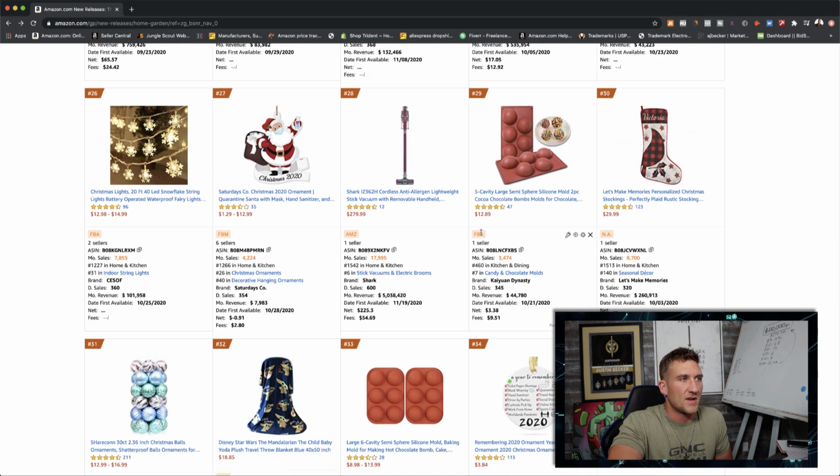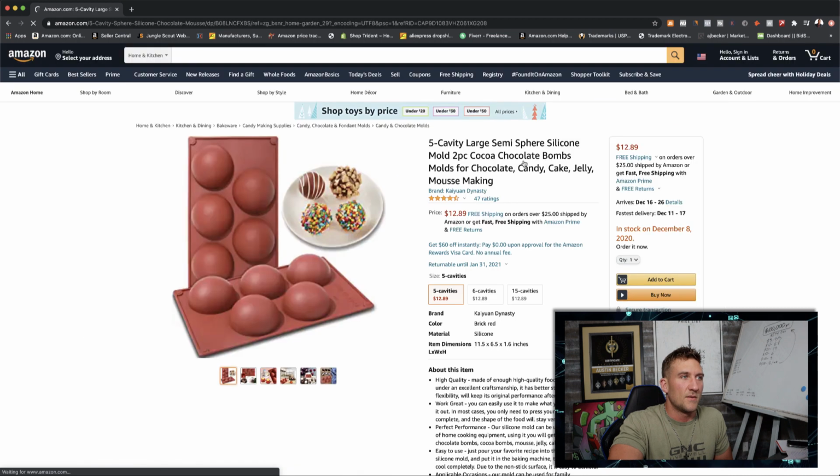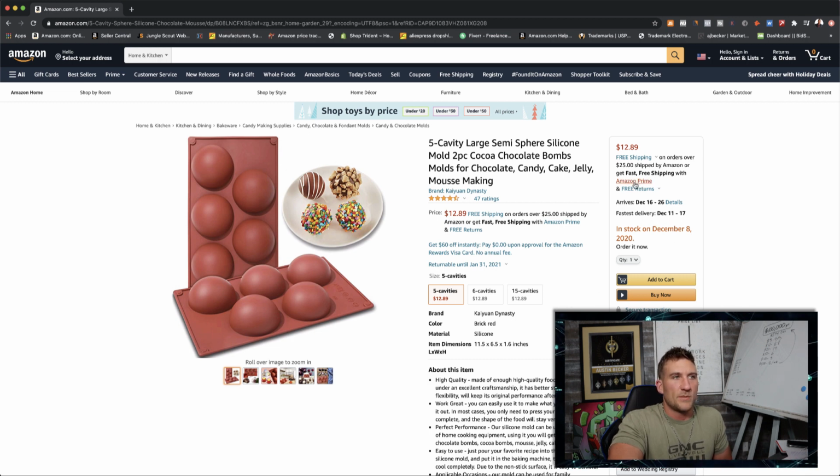Let's click this one right here. See how it says FBA? If you don't have the software, you could tell right here. On the right hand side over here, it says ships from Amazon, sold by Kaiwan Dynasty. So it's shipped from Amazon. So it's an Amazon FBA product. You can usually tell whenever it's a free shipping or Amazon Prime as well. That's also qualified. Amazon FBA qualifies for Prime.